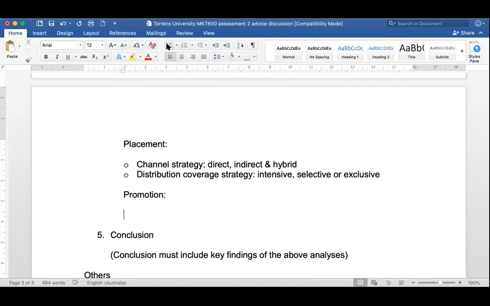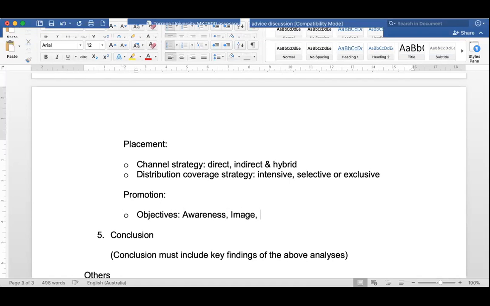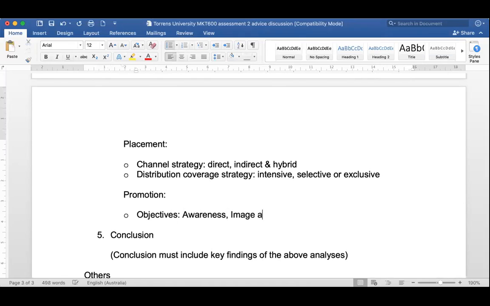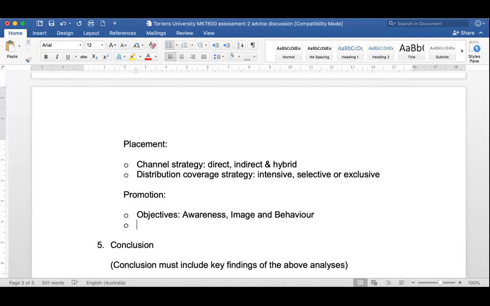And after that, you explain the promotion, all right? You explain with the objectives. Remember the objectives include the awareness, how much percentage of awareness you want to achieve, the image, what words you want the customers to use to describe you, and the behavior. Behavior change, right? Just briefly about the objectives.